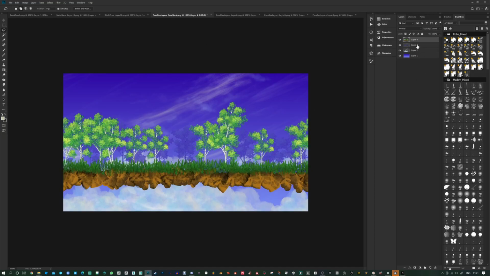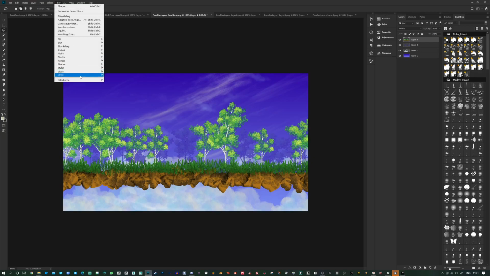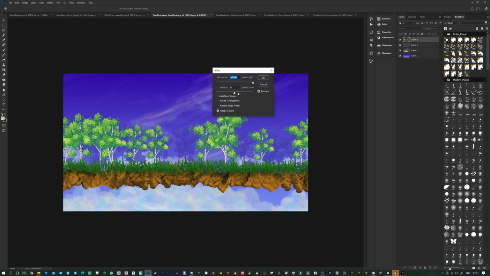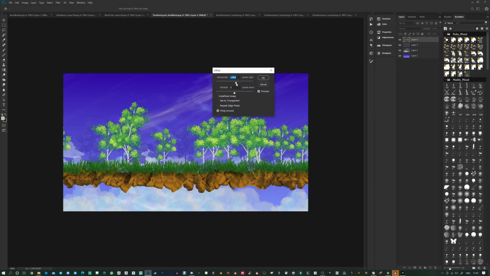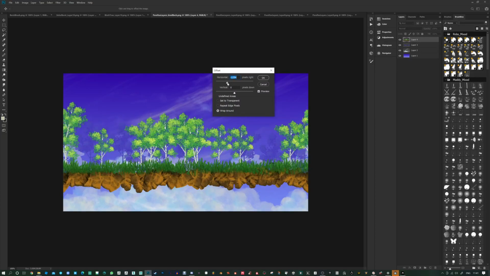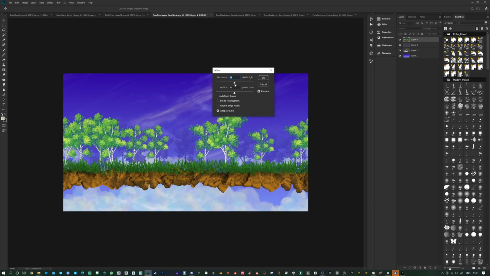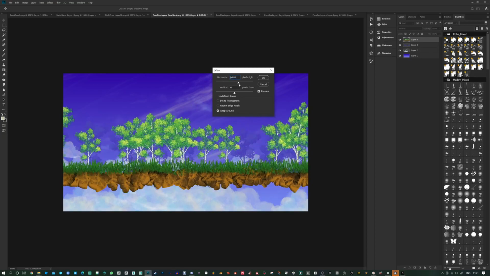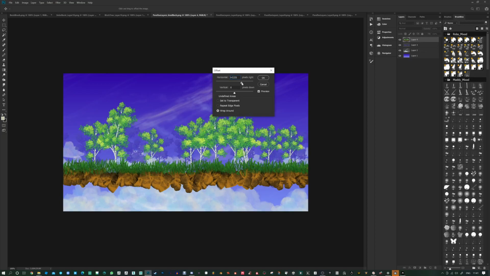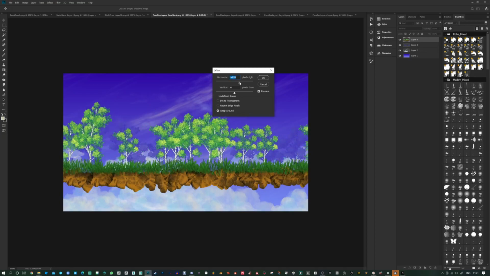Cool. That's basically that. And to test that this all does the tiling correctly, if you go up to filter, other, offset, and just change the horizontal one, you can see it's got that horizontal wrapping effect, and just clicking to the right a few times, you can get, you know, that kind of appearance of it moving slower.